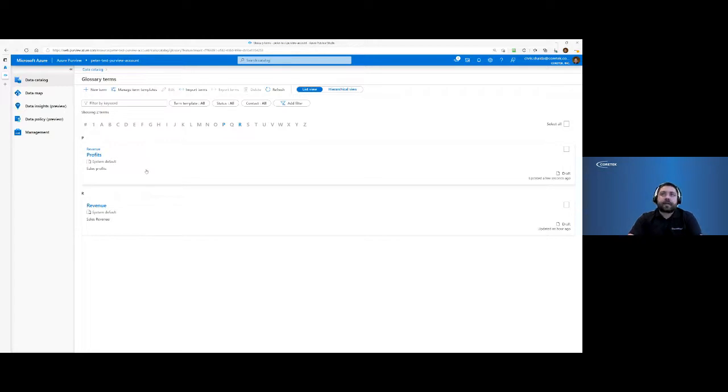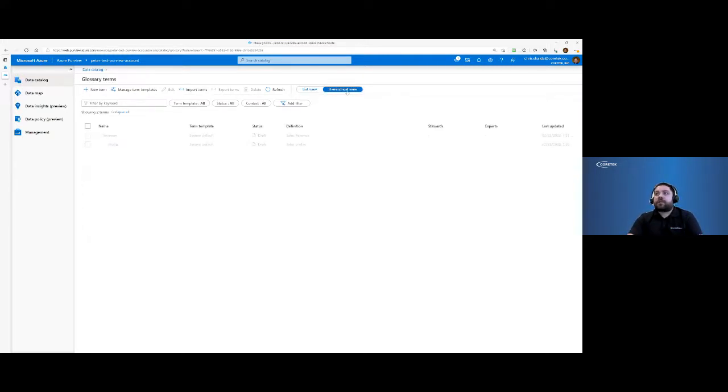When we're in those different data assets, you can bulk apply these across multiple assets or individually. So that just gives you an idea there. Different views, a list view and hierarchical view. So the glossary terms can be used in a number of ways within this too.